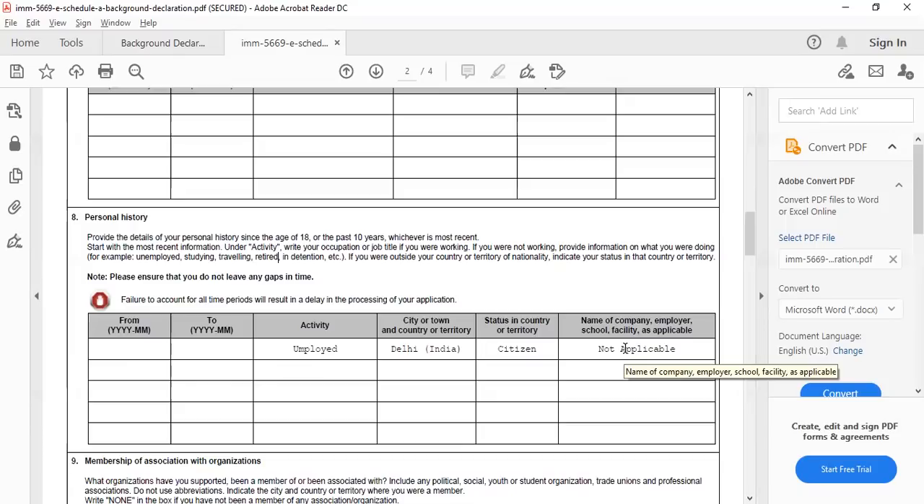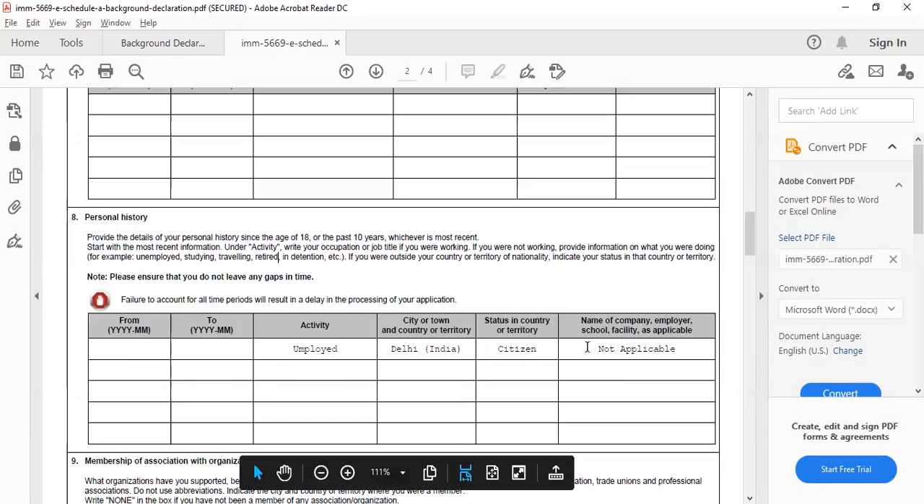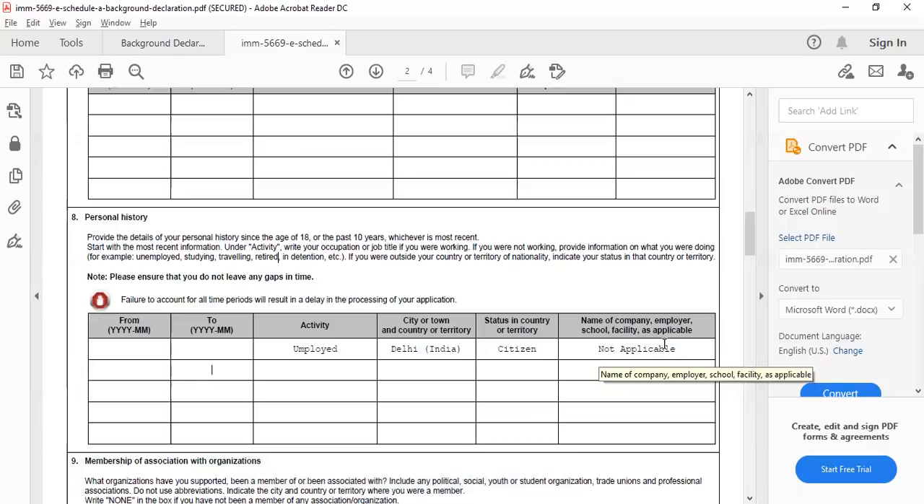Starting from the most recent one, you need to provide the name of the company in which you are working or you have worked. If you are unemployed, then there would not be any company. Then you need to simply write not applicable over here.